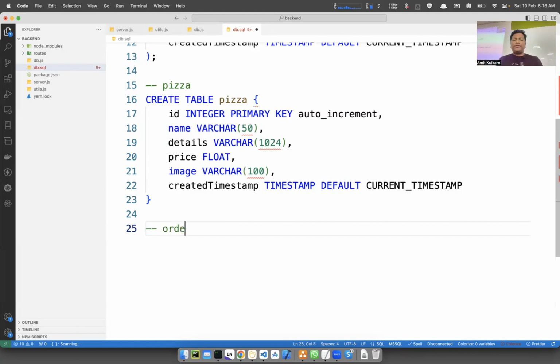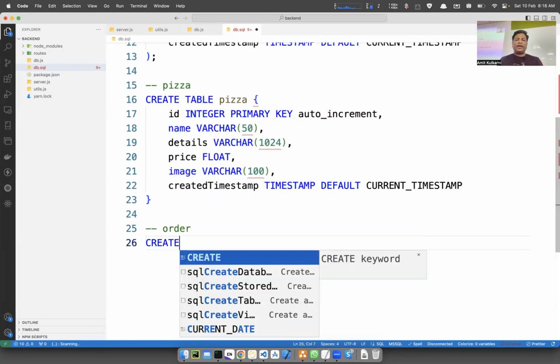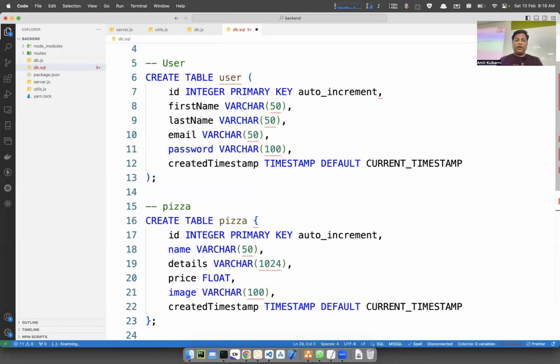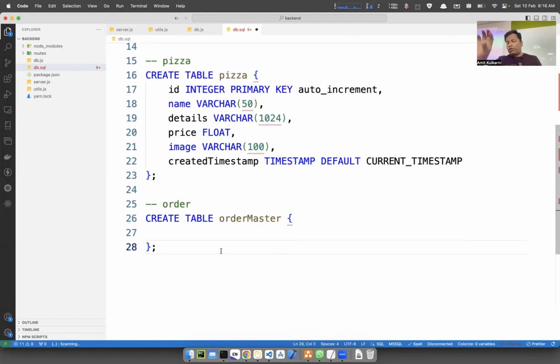Next one is the order. Very simple. Again, create table. Table name is order. This is going to be like an order master. You cannot put all the order details in one single table. That's the reason we are going for another table here, like order master and order details.